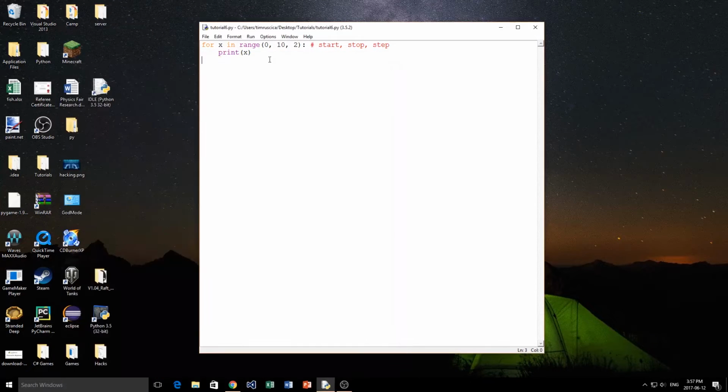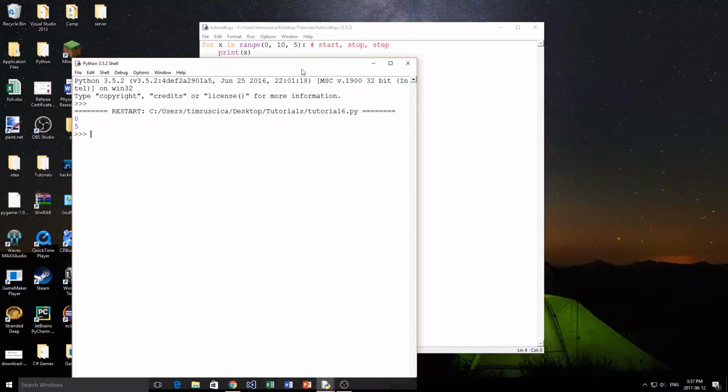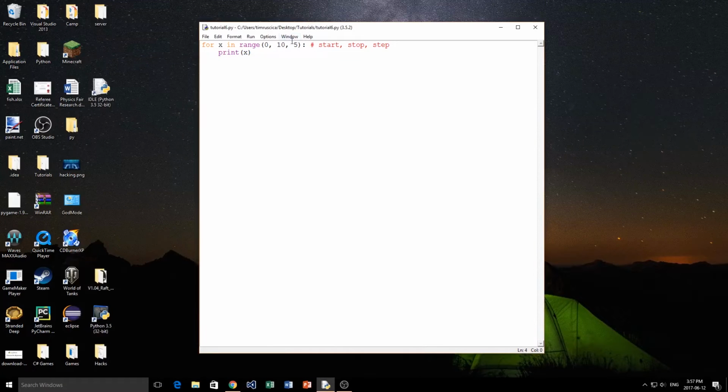Okay, again, we'll do another example with the step. Let's put 5 in this time. Now you can guess what's going to happen. 0, 5. It actually only prints out 2 things because we start at 0, so we print 0, and then we add 5, we get 5. Now 5 plus 5 again is not less than 10, so we are not going to print out 10.